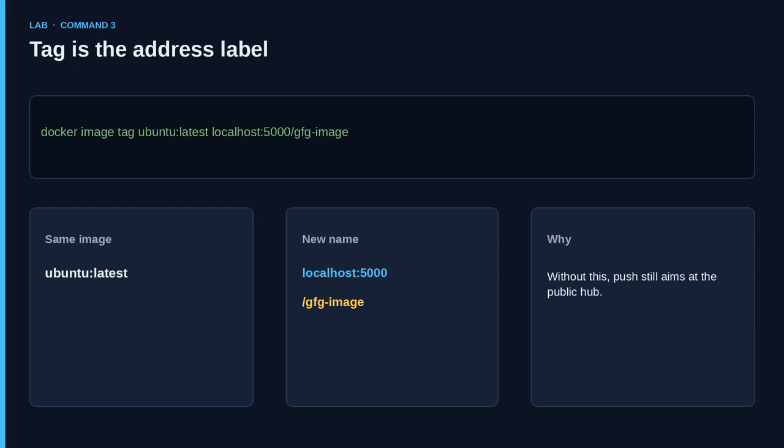localhost:5000 is the endpoint. gfg-image is the repository name inside that registry. If you skip this step and try to push ubuntu:latest, Docker still thinks the destination is the public hub. The tag is how you say, this snapshot belongs over there. Run docker images afterward, and you should see both ubuntu and localhost:5000/gfg-image sharing an image ID.